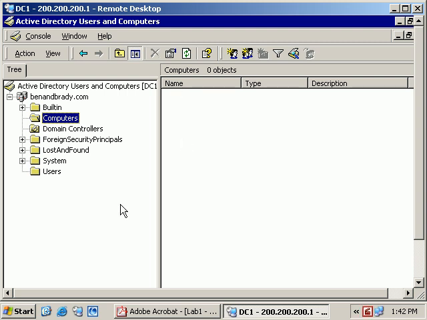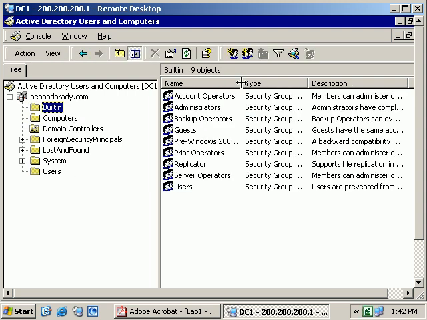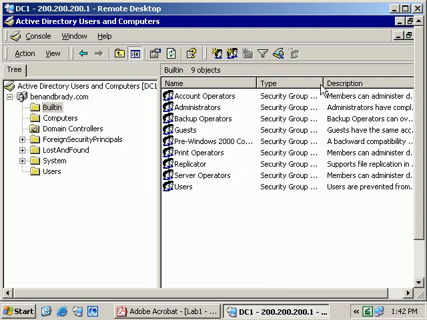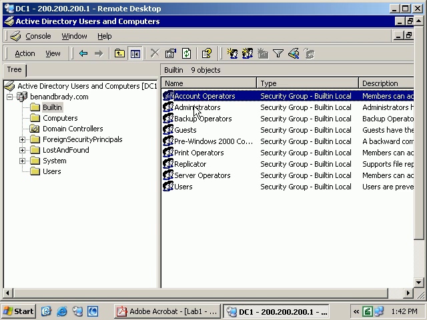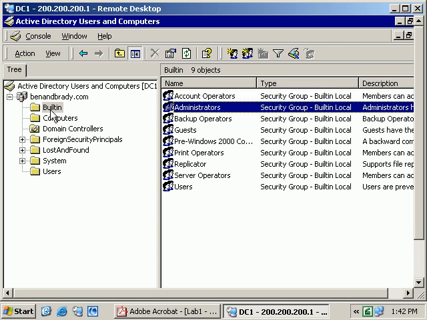One more container that I would like you to get familiar with is a built-in container. This has groups for backward compatibility with Windows NT. If you have done Windows NT, I'm sure you're familiar with these default groups, namely the account operators group, the administrators group, and so forth. This is again over here strictly for backward compatibility, simply because Windows NT did not have any ideas of OUs. Everything in Windows NT went into one location.